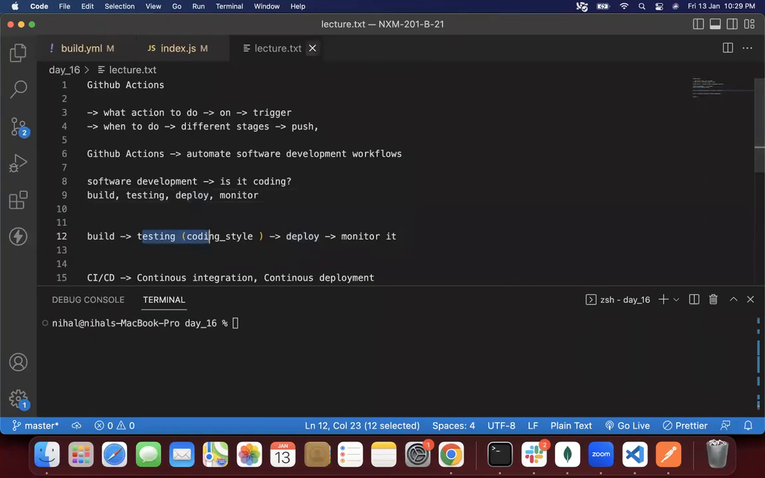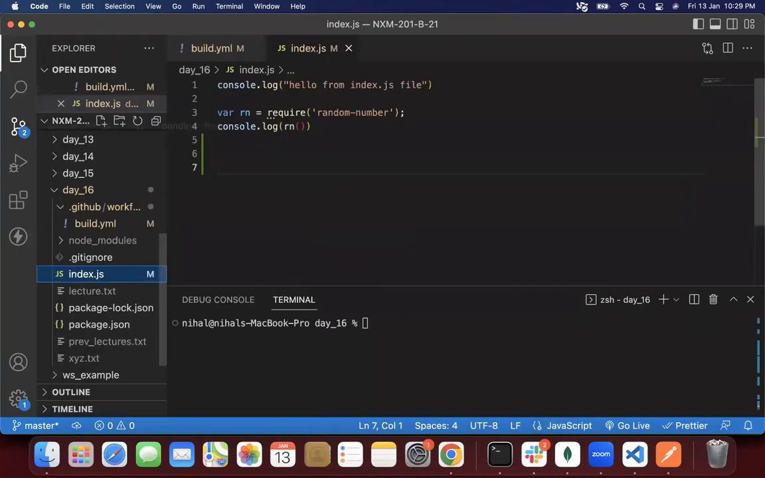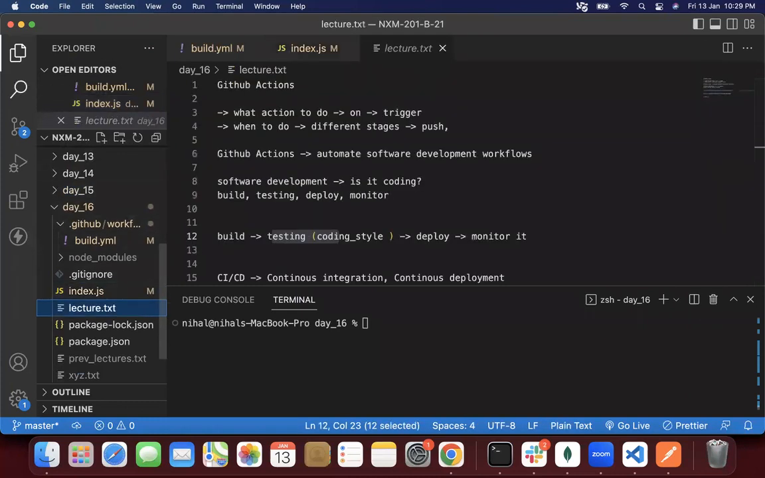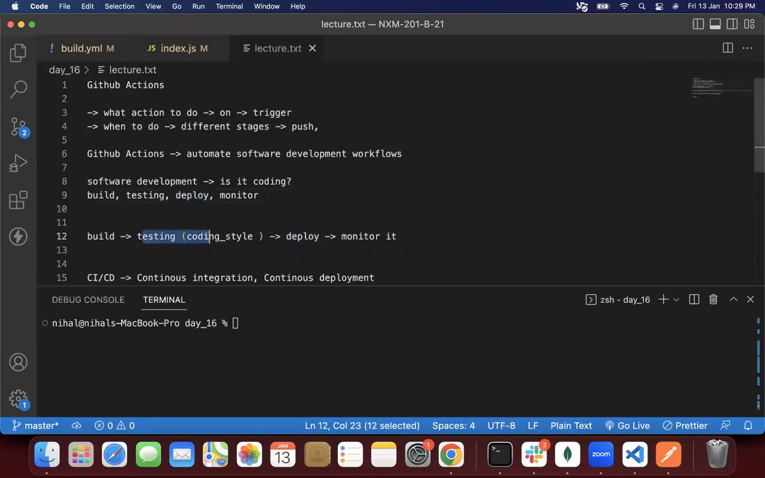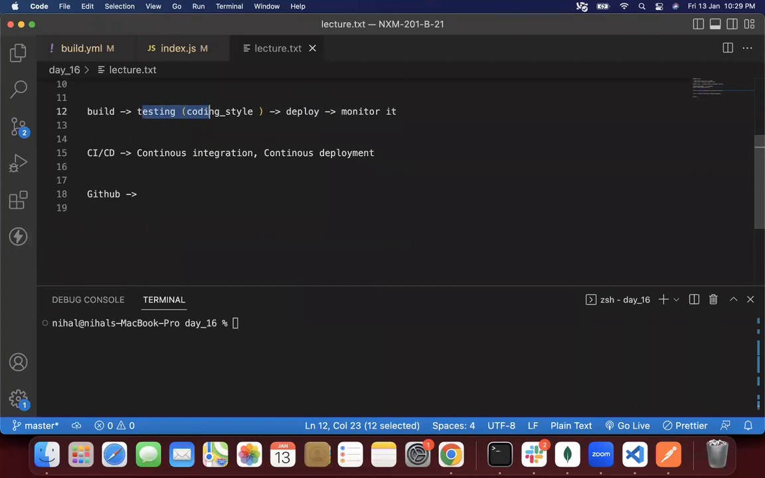Has everyone used a linter or is familiar with what a linter is? ESLint. No, not Render, not Render. Render is basically a deployment platform. Okay, this is not related to GitHub Actions for now. It's a library we'll be using. So I'll just give you a brief of what a linter is. Maybe you will have it in the 301 curriculum along with testing as such.